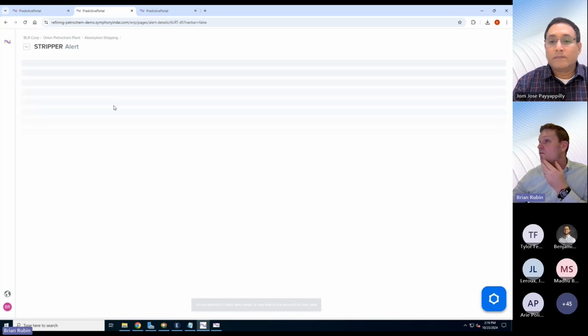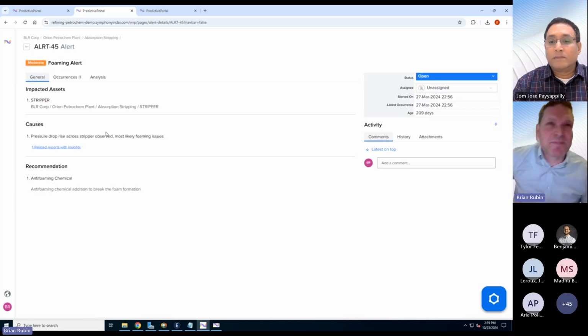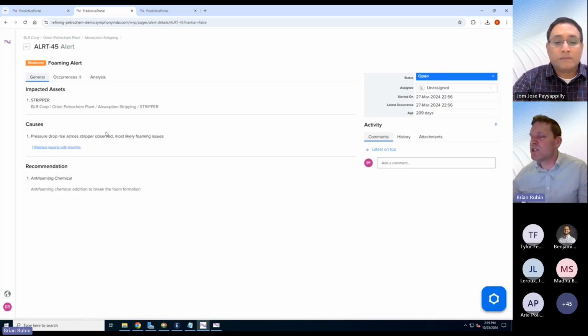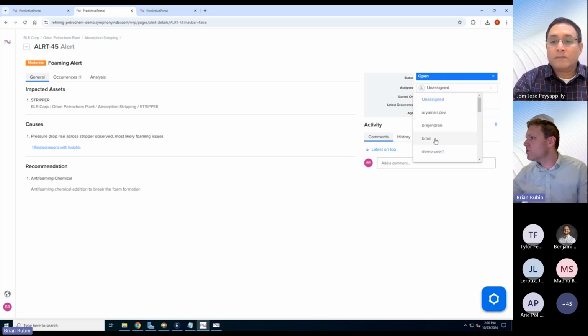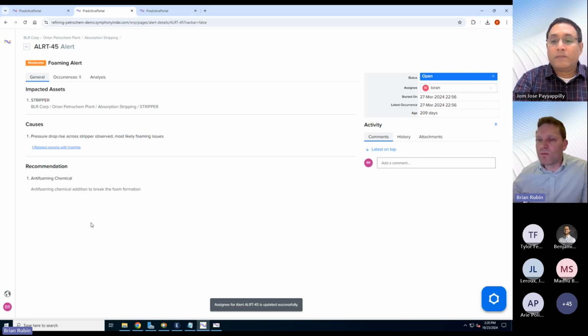Okay. Oh, a foaming alert. That explains why we have that CO2 issue on the absorber. It looks like, okay, I need to go get some antifoam chemical, and I'm going to assign this to Kieran to take a look at what's going on and execute the procedure.